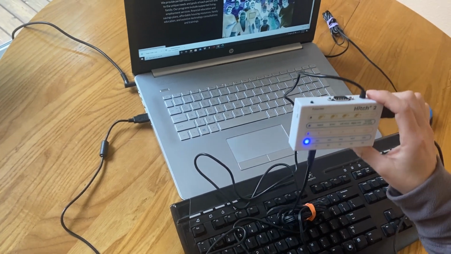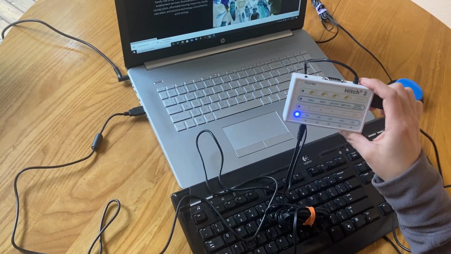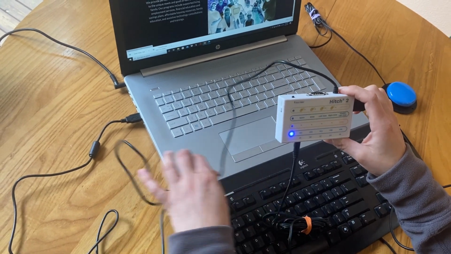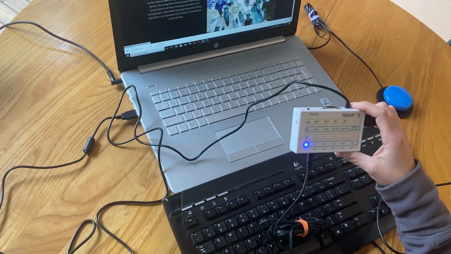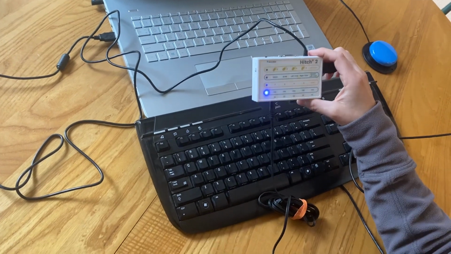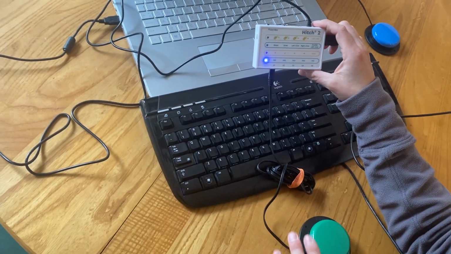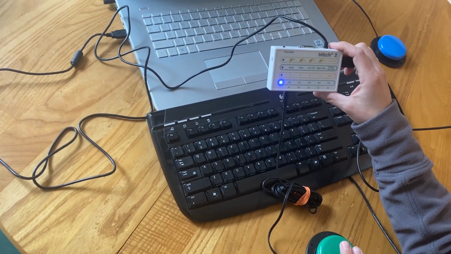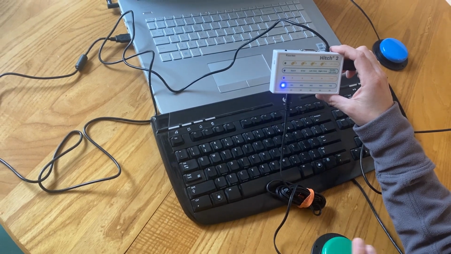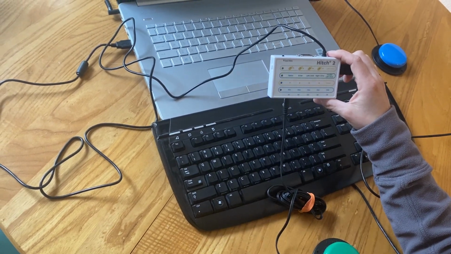And what you'll find is when you push your switch, you're gonna get a blue flashing light, which means it's in record mode. So I'm gonna utilize the tab feature for my customizable keystroke. So I'm gonna push my switch until I get the blue flashing light. And now I know I'm in record mode.